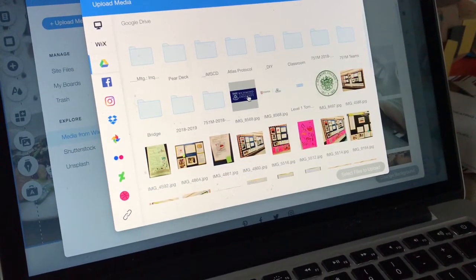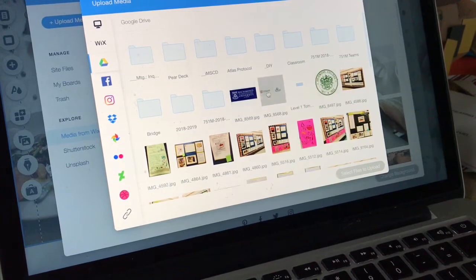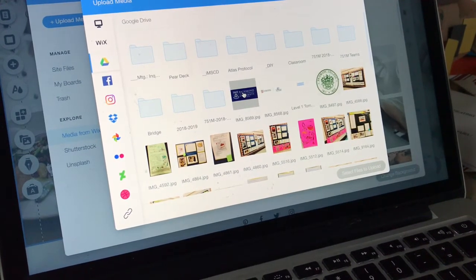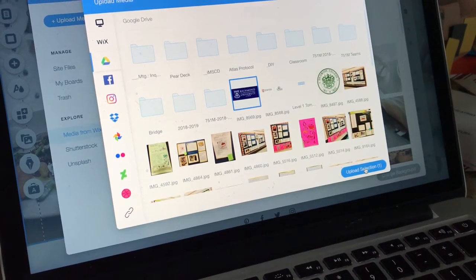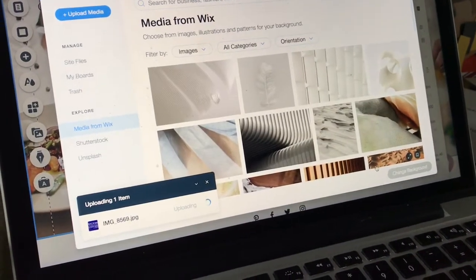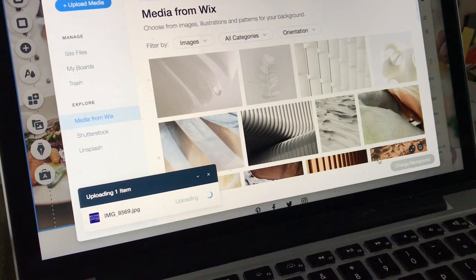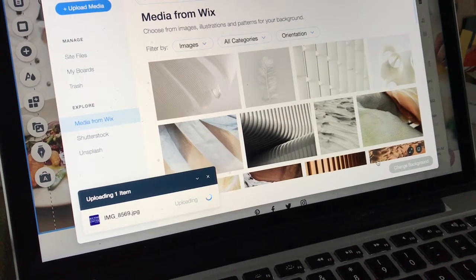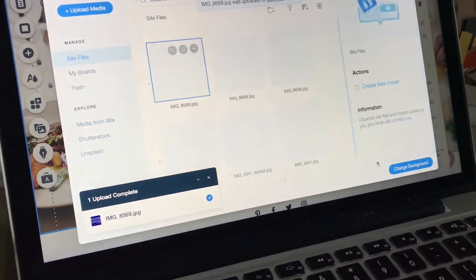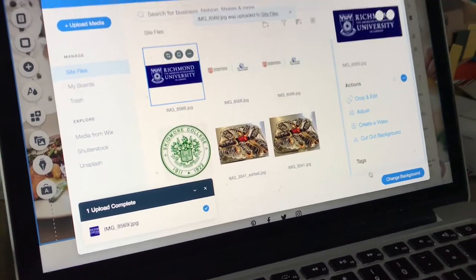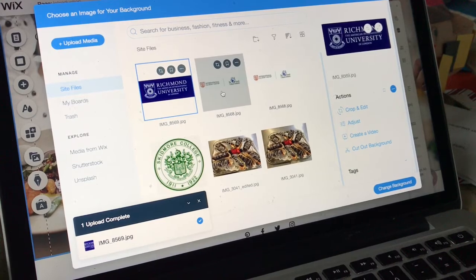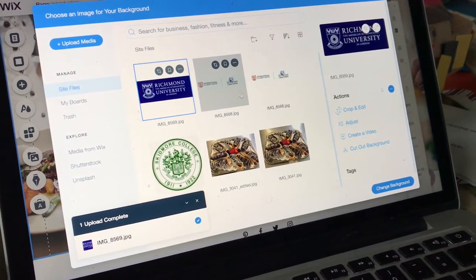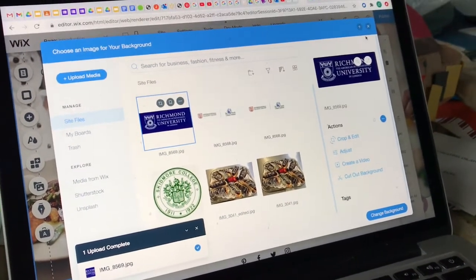And here I have the logo from the French Culinary Institute and Richmond University. So let me try this one first, since the other one was not working. Let's see. So now it's uploading. And now this is where it's taking time. So I'm not sure how long it's going to take. Oh, now see, it worked quickly. That's how it should normally do it. So now I want to go, great. So this logo's there and this logo's there. Okay, so it's already in our Wix.